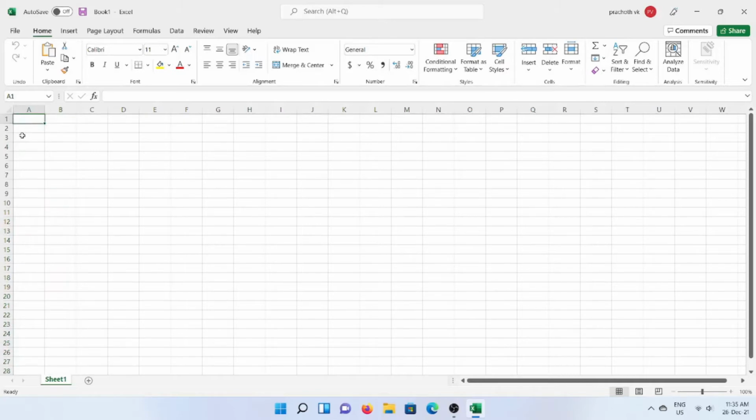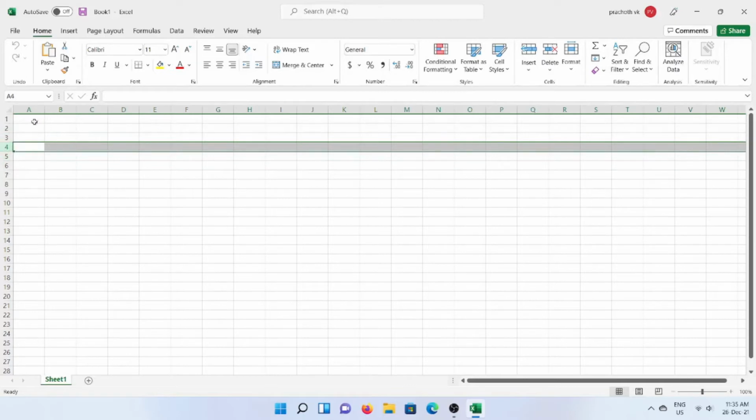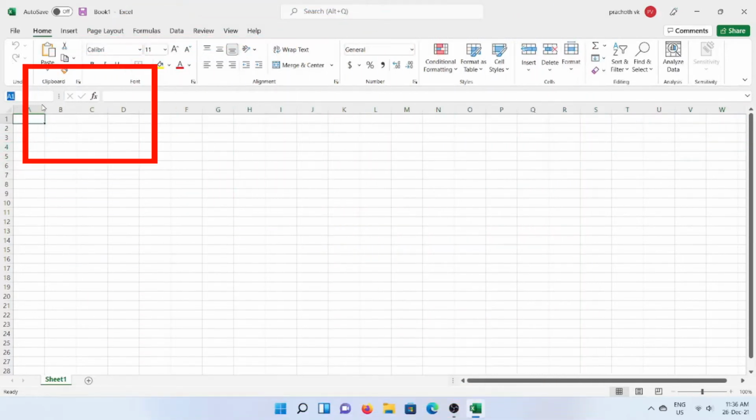Now let us talk about rows. I have row number 1, row number 2, row number 3. So spreadsheets are made up of columns and rows. The intersection of a column and a row is what produces a cell. So this is a cell, and every cell in Excel has a name. This particular cell is named A1. How did I get that name? It's just the intersection of column A and row 1.